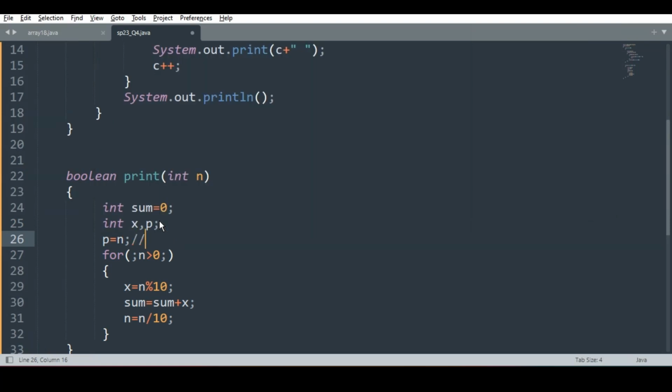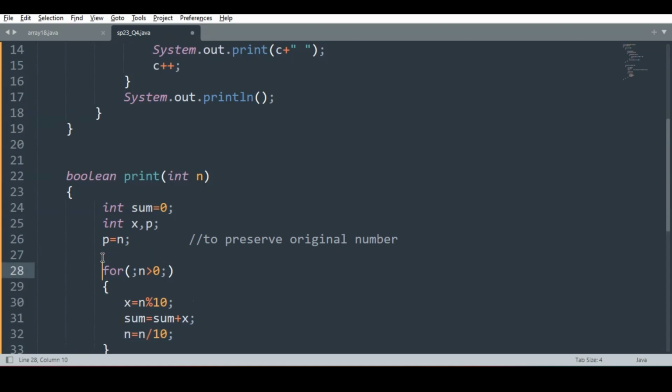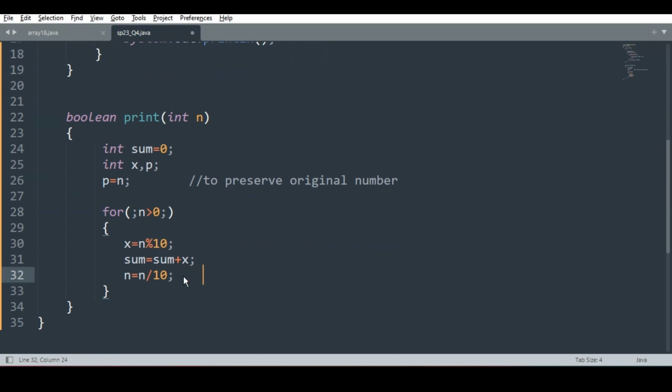What is this? What did I do here? To preserve the original number. Where is the original number? It is of course in n. But due to this line in the for loop, the original number will reduce. How? Suppose the number is 512, it will become 51, then it will become 5. So the original number will be lost at the end of the for loop. So we have to store it.